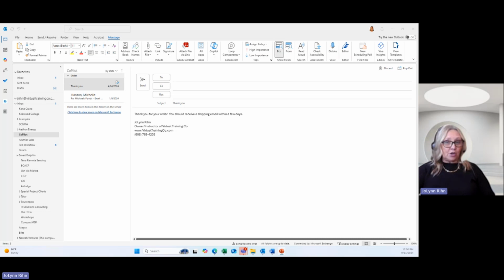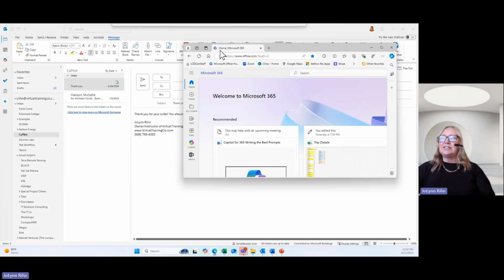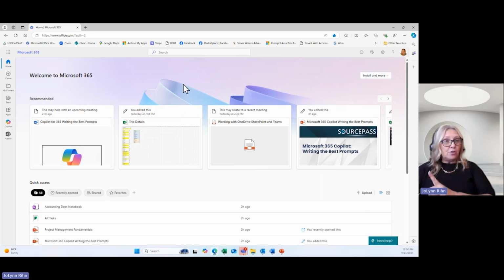Now, how do we get to the Copilot app? Well, one way is by going to the internet. Sorry, let me slide that over here. I thought I already had it here. So one way is I can go to my Microsoft account online and simply click on the Copilot icon.